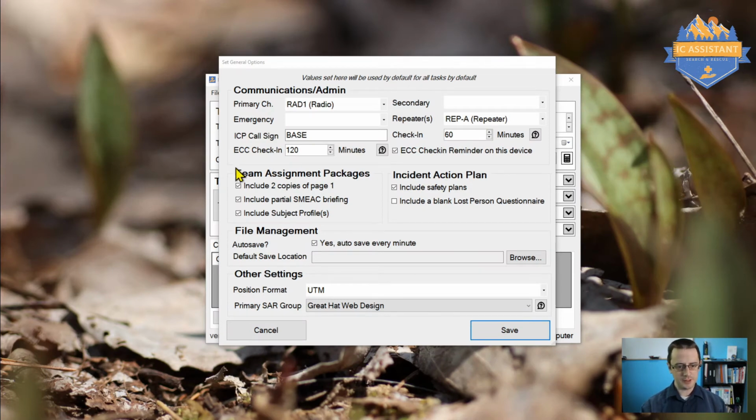The next group of settings are the team assignment package settings right here. Whenever you create team assignments using the application, it will automatically include various other additional things in addition to the 204 at your option, just to make life easier and to have a single complete package for the team. The first option you see there is 2 copies of page 1. I found it's standard practice in a lot of incident command posts to give a copy of the team assignment to the team leader, but retain a copy as well in the incident command post. That just puts 2 copies of the first page into the PDF document so that you've got that taken care of.